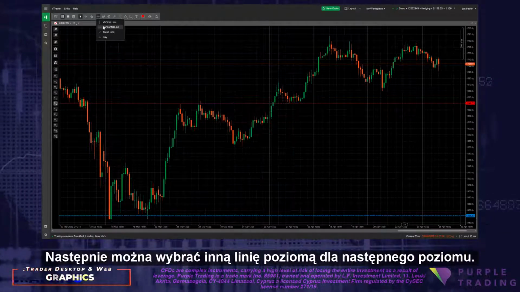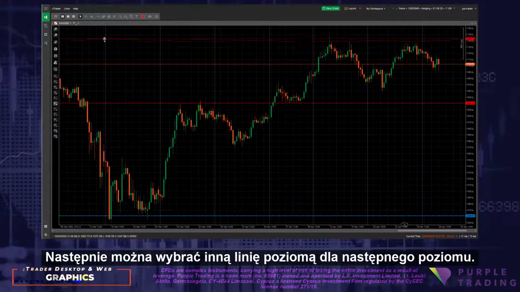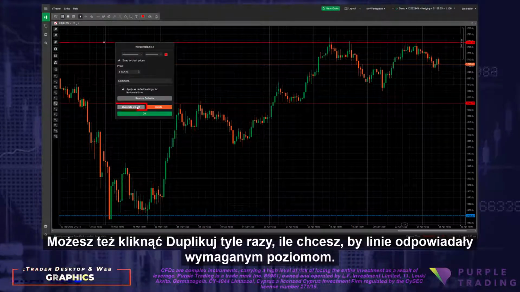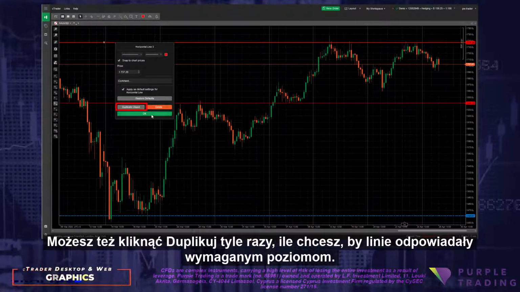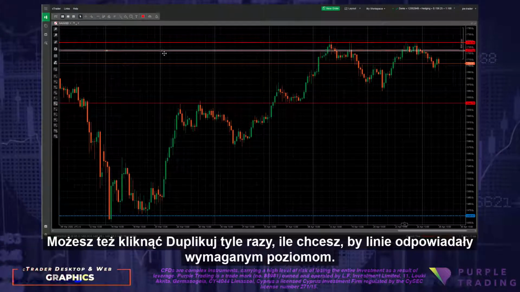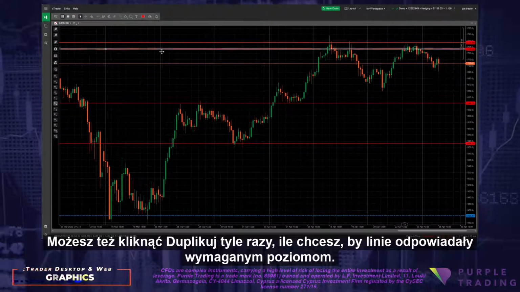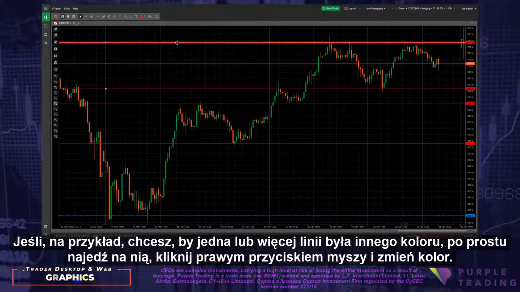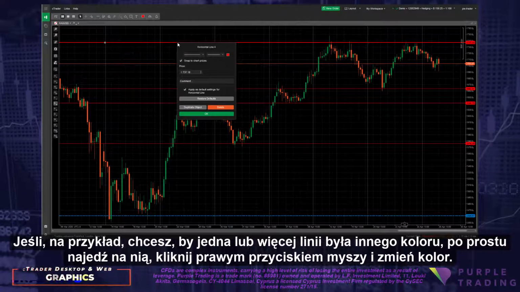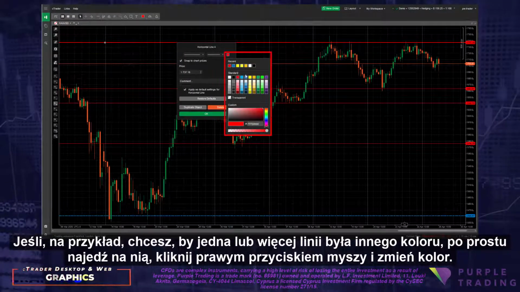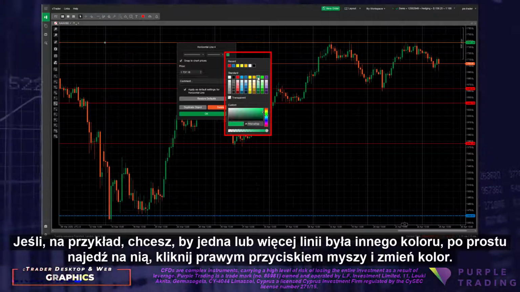You may then select another horizontal line for the next level. Or you may click Duplicate as many times as you like and rearrange the lines to correspond to the levels required. If, for example, you want one or more lines to be a different color, simply hover over it, right-click, and change the color.